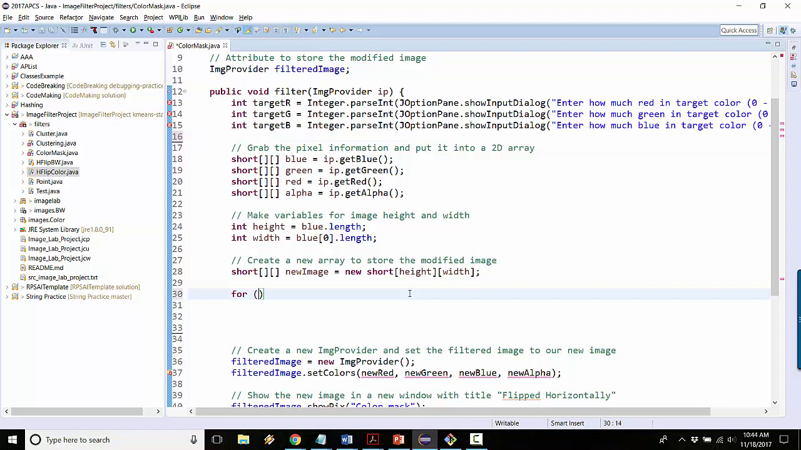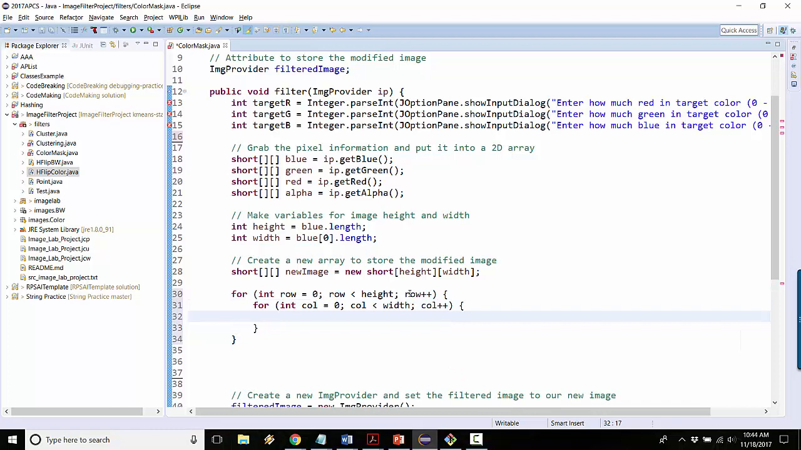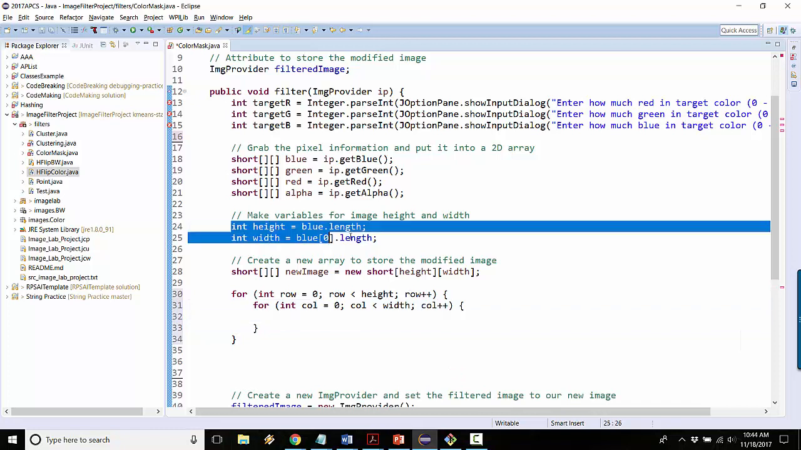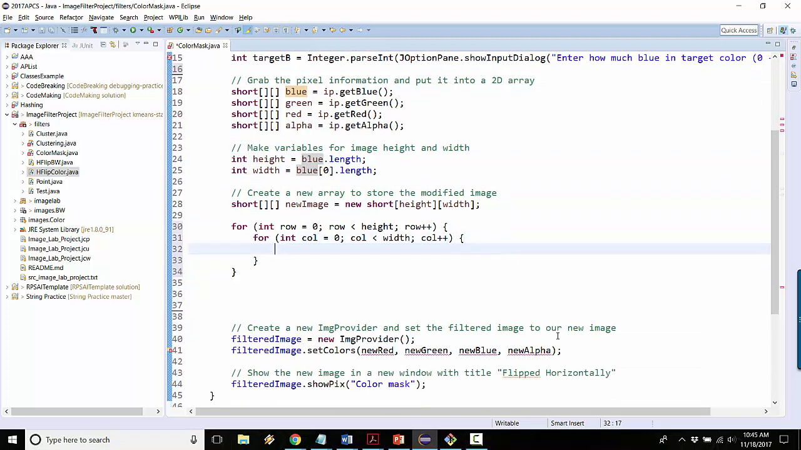And now I want to loop over all the pixels in the image. So I'll loop over all the rows. Row is less than height because row is sort of an up-down measure. And then column is less than width. And height and width only work because we defined them here. Ordinarily you would, oh, blue, I guess that's okay because all these are the same size. All right, so I'm looping over all the pixels.